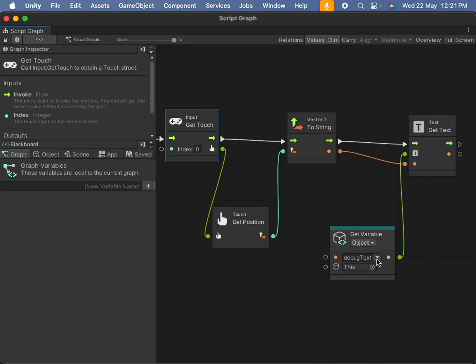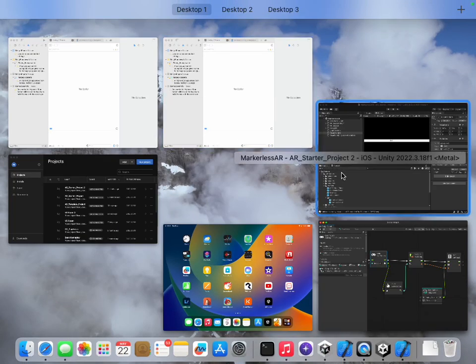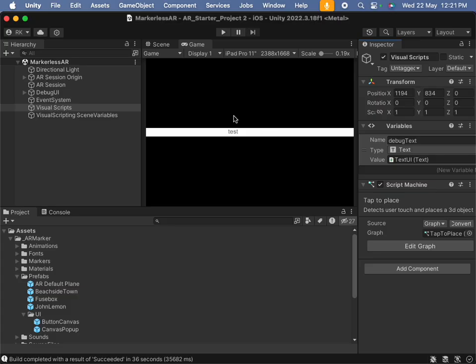This debug text variable is handling which game object? The text UI game object. So that particular game object text, it will update with the value that it is getting from this vector to string node. Okay, so that is what we did, and let's see whether it will show us the value now.